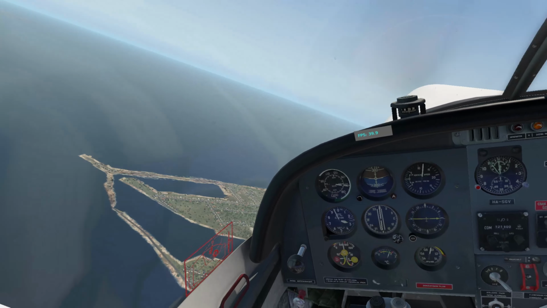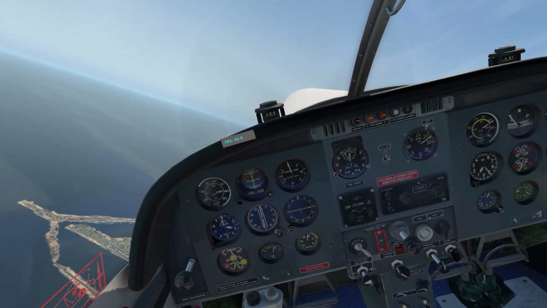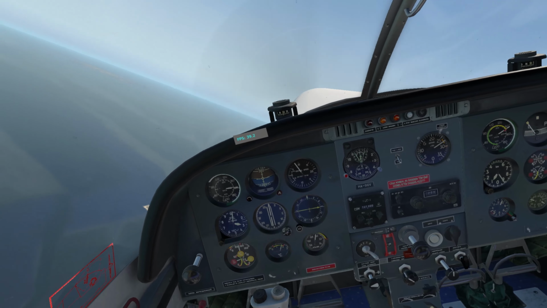Scenery here is pretty good. I've got my scenery slider right up at max at the moment around here at Jandakot, Perth in WA, Western Australia.